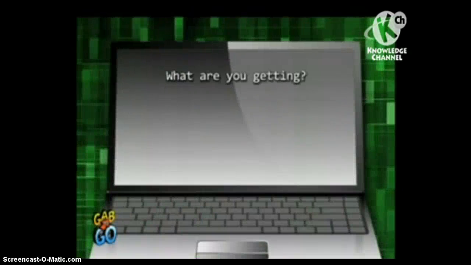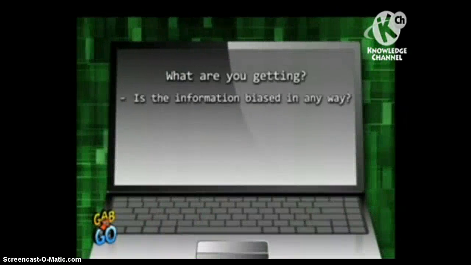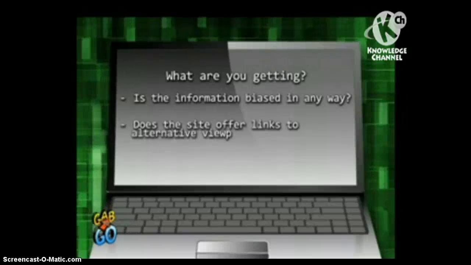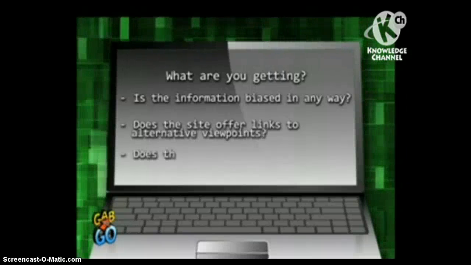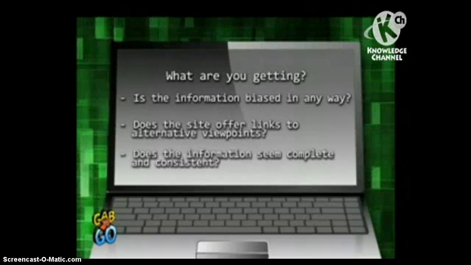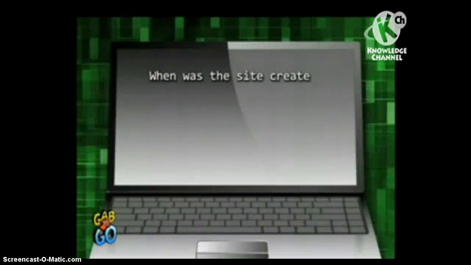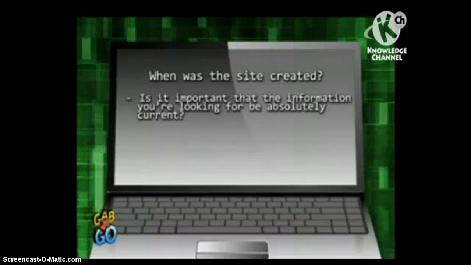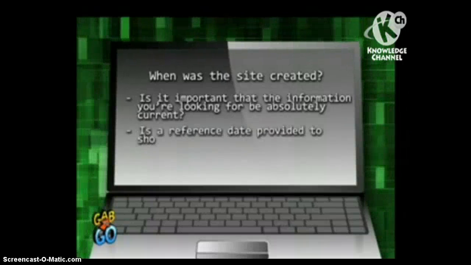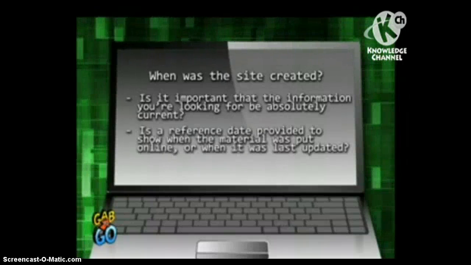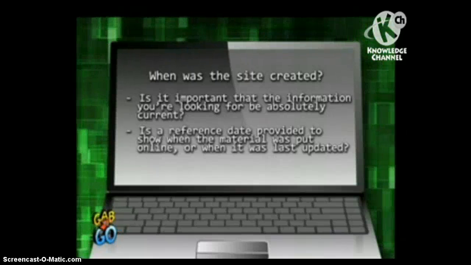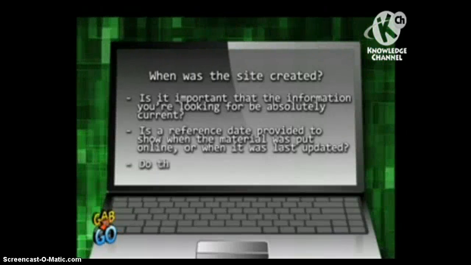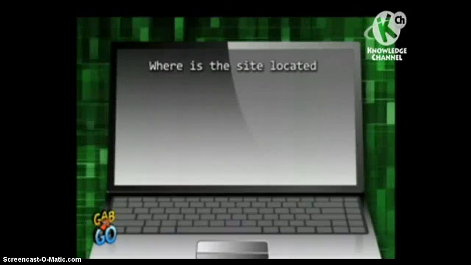What are you getting? Is the information biased in any way? Does the site offer links to alternative viewpoints? Does the information seem complete and consistent? When was the site created? Is it important that the information you're looking for be absolutely current? Is a reference date provided to show when the material was put online or when it was last updated? Do the links work? Where is the site located?